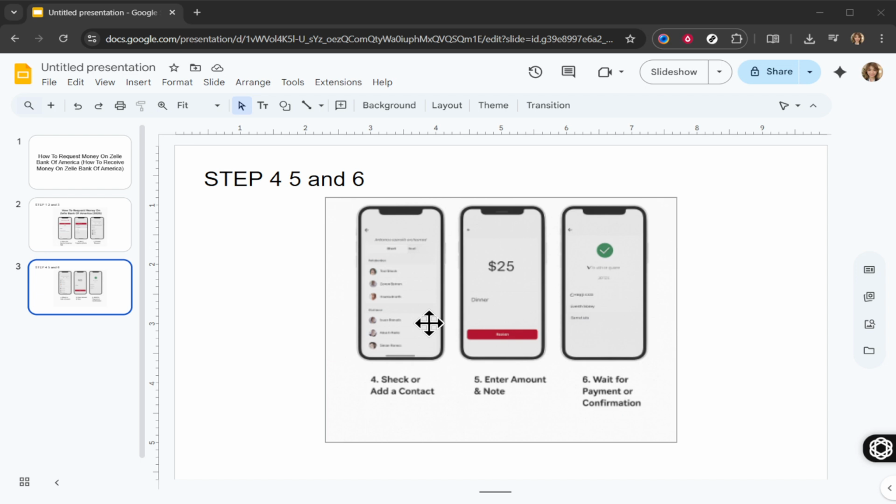Now, the ball is in the recipient's court. They will receive your request instantly. Once they approve, the money is dispatched straight into your Bank of America account. Usually this happens within minutes, but the exact time may vary. Keep an eye out as you'll receive a notification when the funds have been deposited.